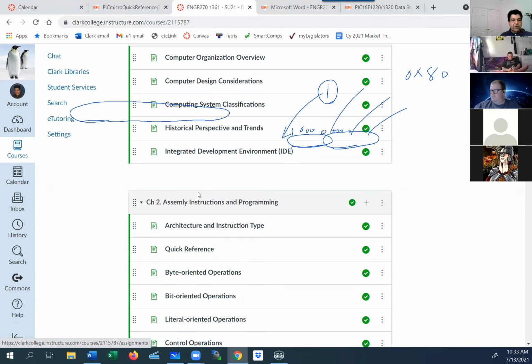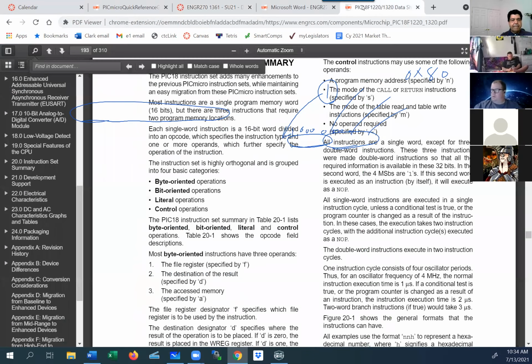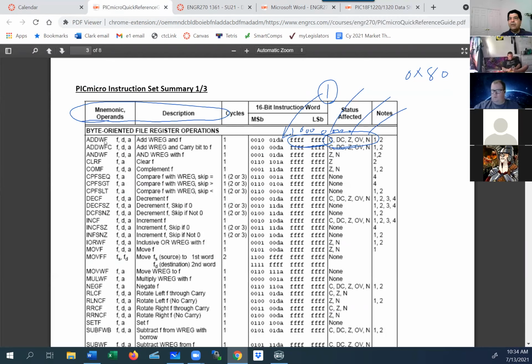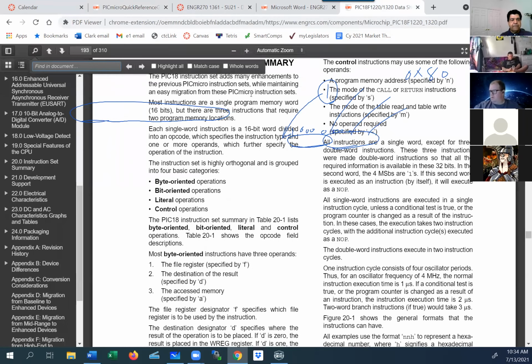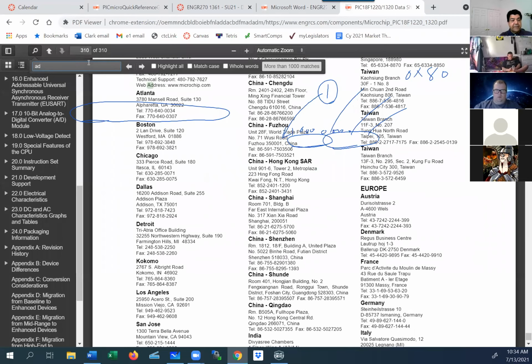So the 1220, here. So I'm here. We talked about the different types of code: byte-oriented, bit-oriented, literal, and control. Those were the different types of instruction. Now let's say, for example, the instruction we were chatting about just a minute ago was add WF. I want to know what add WF does, what all the ramifications of it are. So I'm going to jump to this data sheet and say, okay, tell me what add WF does.